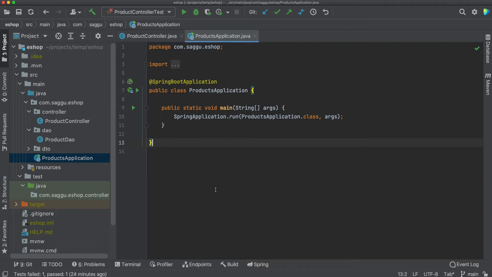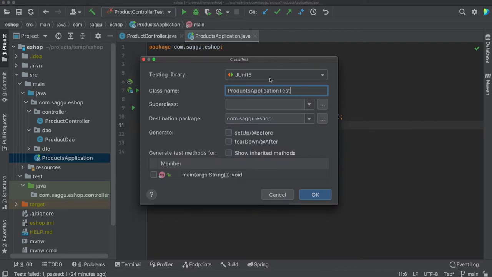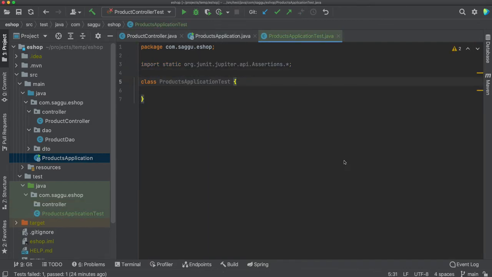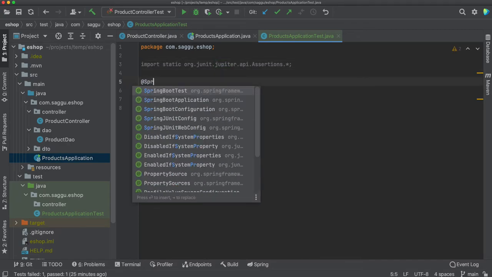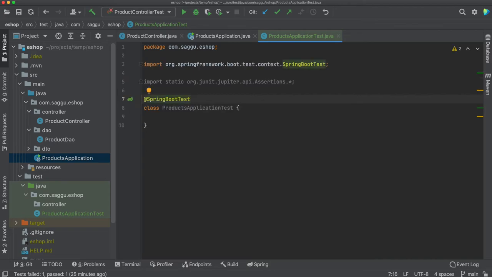The shortcut in IntelliJ is if you press Command Shift T, over here somewhere, it's saying create new test. So just click on that. I'm going to use JUnit 5 to test my Spring Boot application. You don't need anything, you simply say okay. The first thing you want to do is decorate it with Spring Boot test. Very simple. What is Spring Boot test?